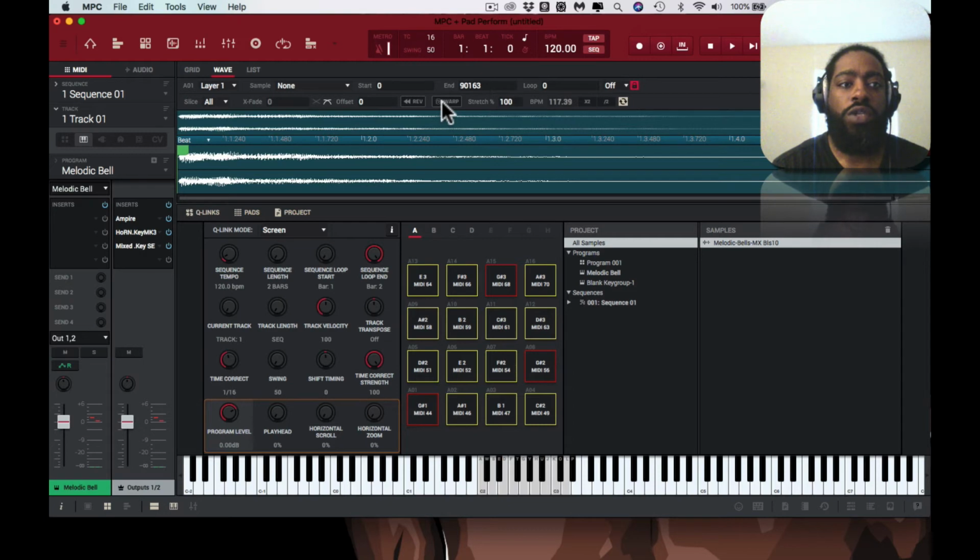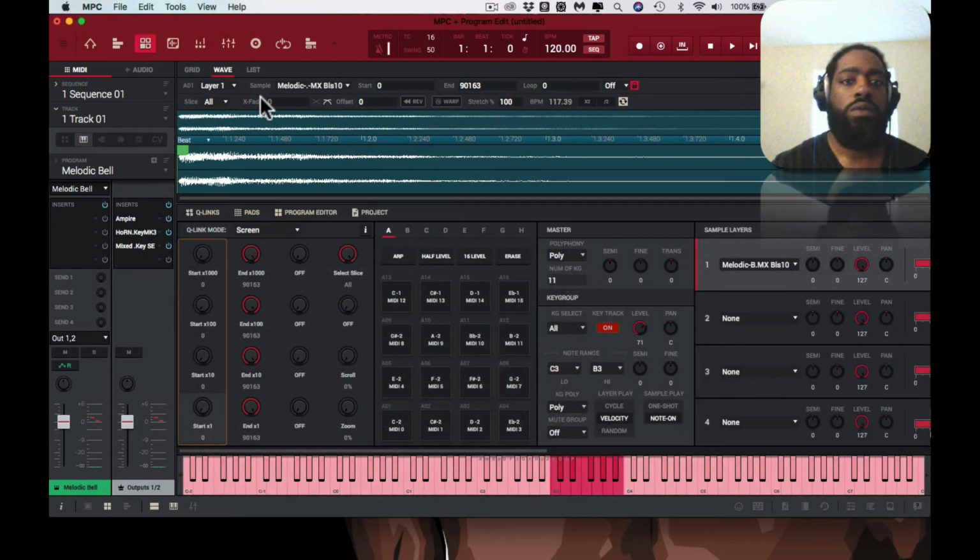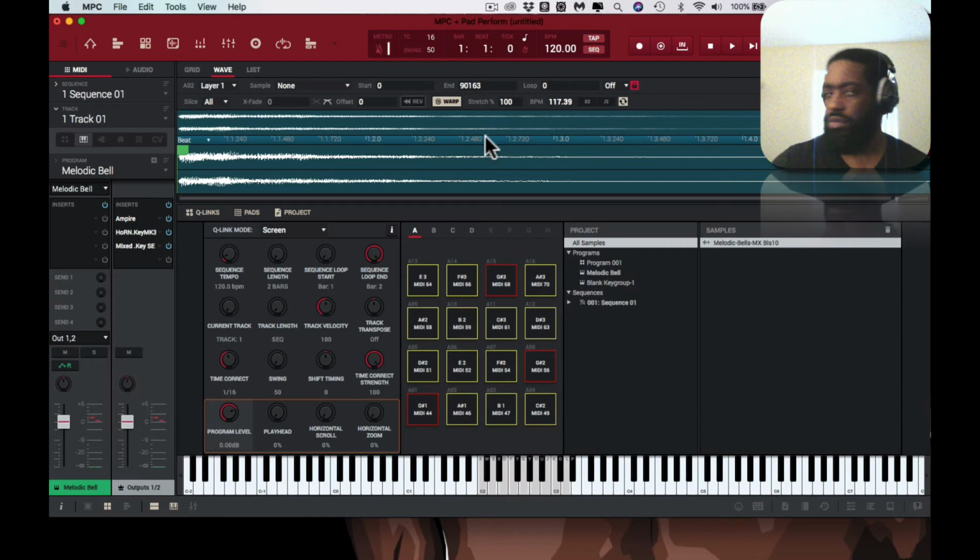What I forgot to mention is that you want to put the warp on. So you take it back a step. You want to make sure you're on all key groups on all. And then you hit warp. When you get up into the higher notes, it's a little crazy.